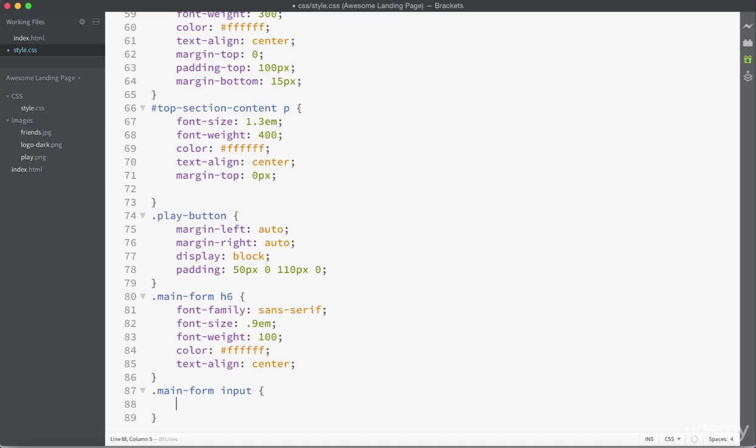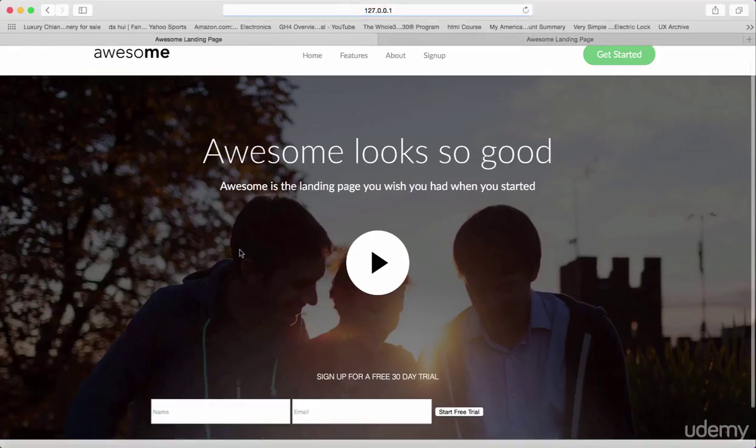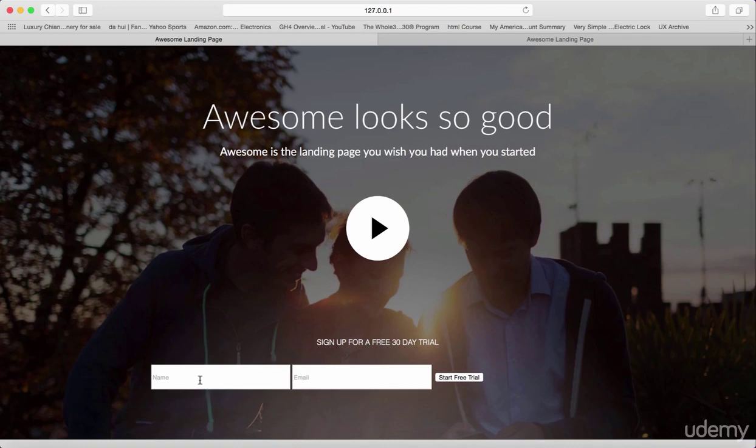So first things first, let's give this a margin of 0. Let's do a width, not windows, but a width, and let's make that width 30%. All right. And let's give it a height of about 40 to make it a little bit bigger. I think by default it's like 15 maybe. So let's do a height of 40 pixels. And let's save that and take a look and make sure that we're okay. So we have these are a lot bigger now.